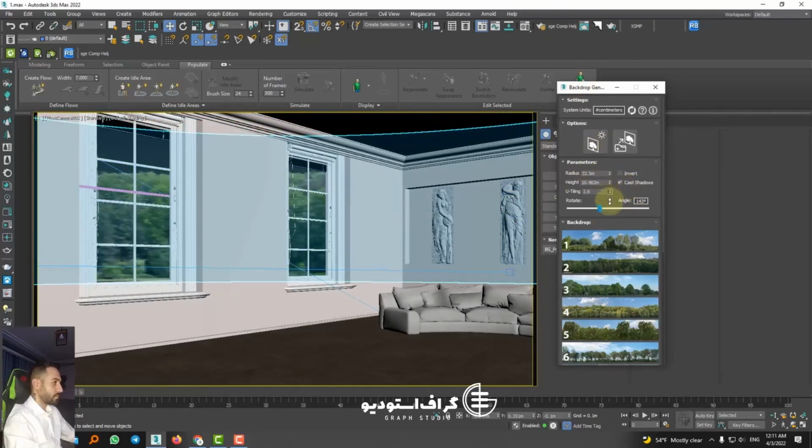Scene lighting with Corona sun and Corona sky. Now, guys, we just need to light our scene. Let me give these a color too.